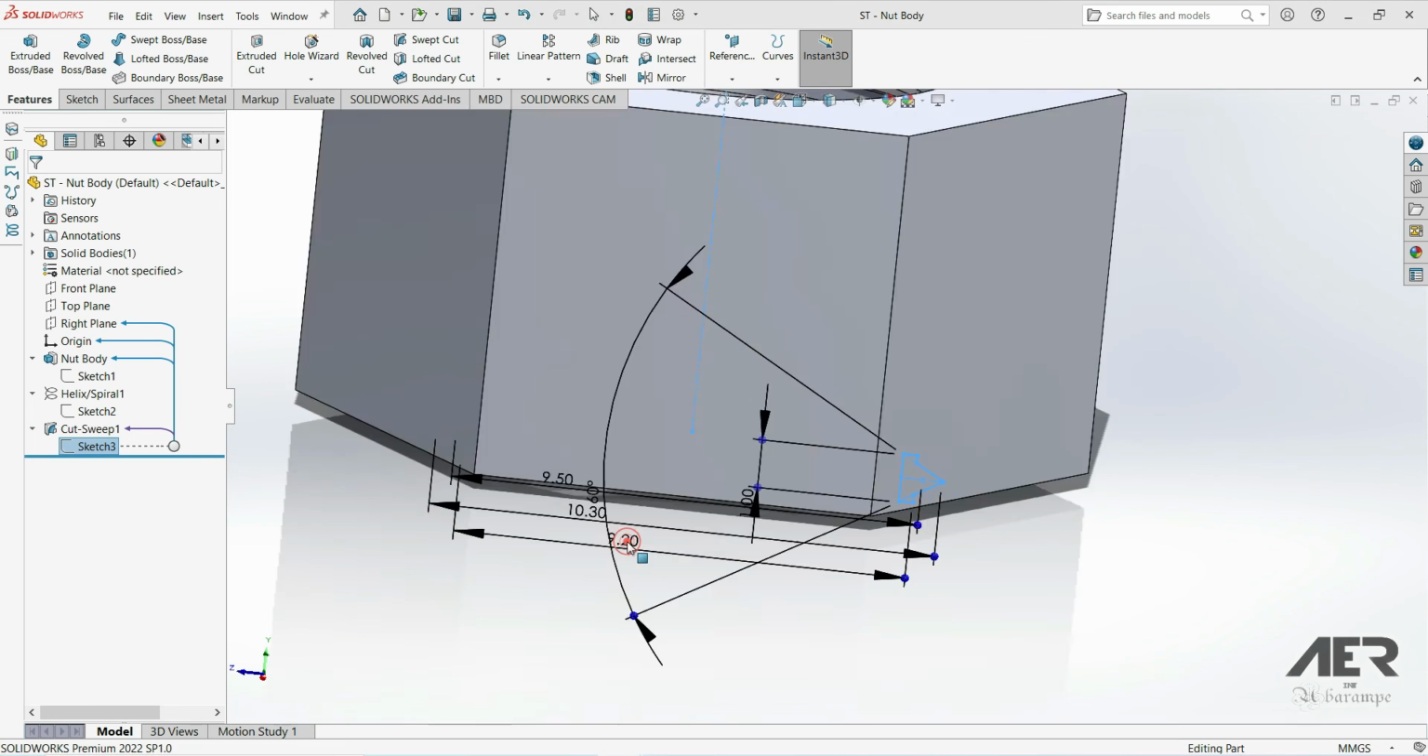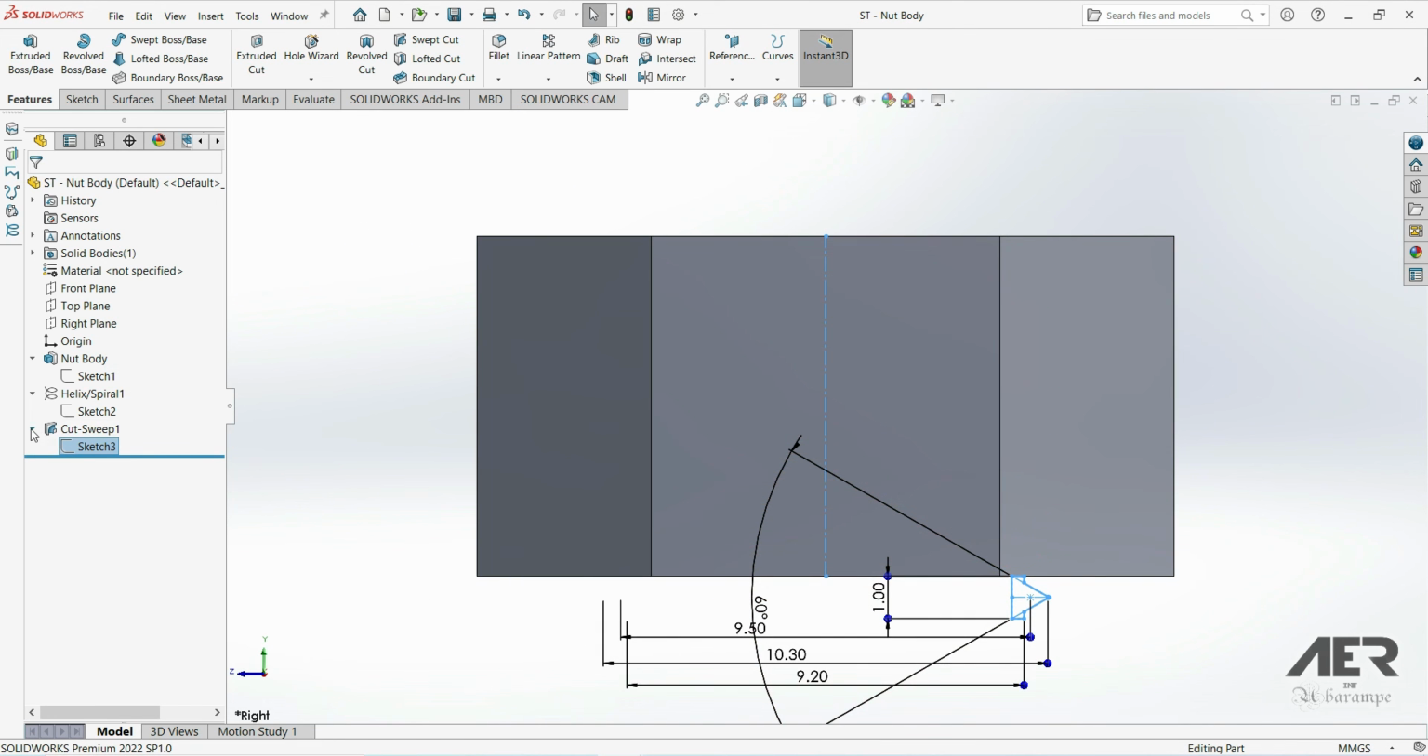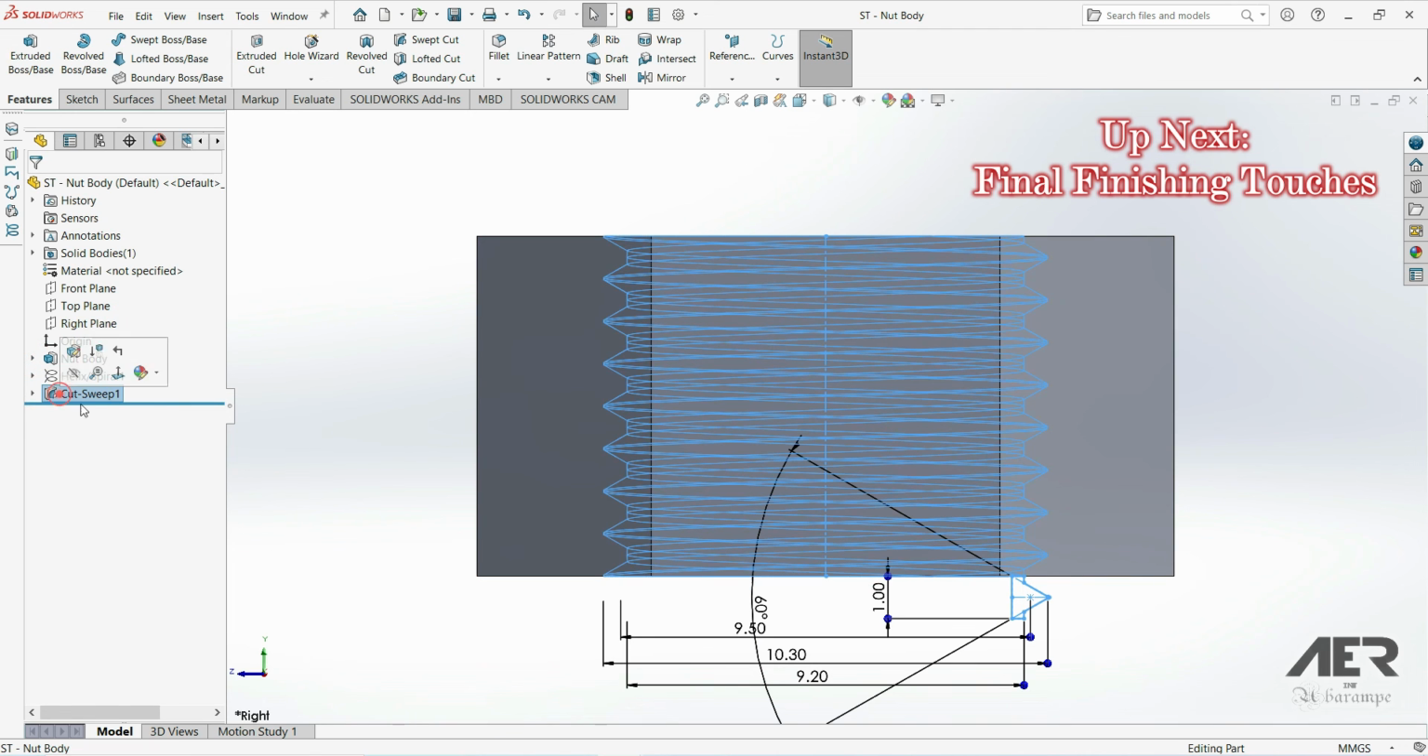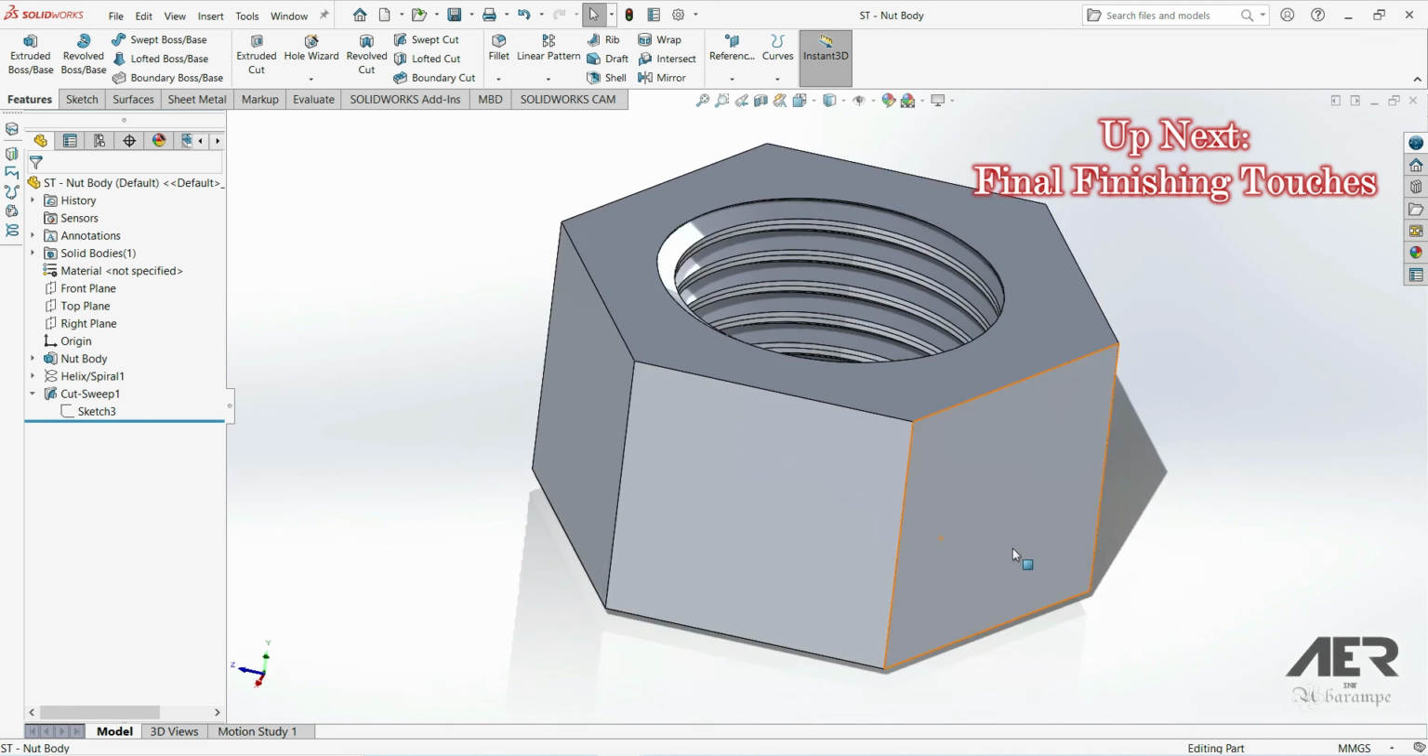So hopefully this video explained a little bit about the thread profiles, and set us up well to make any size we want. In the next video we are just going to have a quick look at some final finishing touches, including a more advanced way to finish off our thread on our bolt.